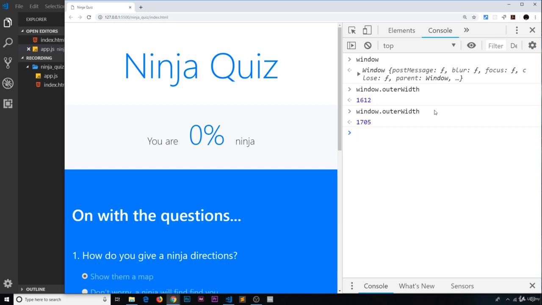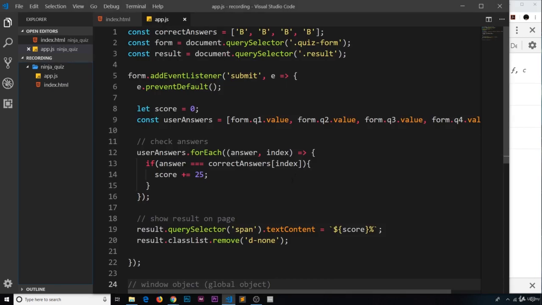Now, when we use a property or method from the window object, we don't actually have to write out window dot. It's inferred because it's the global object. So I could just say, if I wanted to, outerWidth and press enter, and that gets me the outer width as well. I don't need to say window.outerWidth. So let's have a look at a few examples of this in action. I'm going to go back to the code over here and come down.